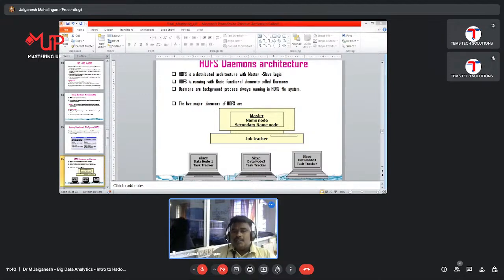Daemons are the background processes always running in the HDFS file system. It's always live. So that's what we call the daemon concept. There are five major components, and we categorize them into three masters and two slaves. In this slide, the name node, secondary name node, and job tracker are considered master nodes. And the slave nodes are the data node and task tracker.